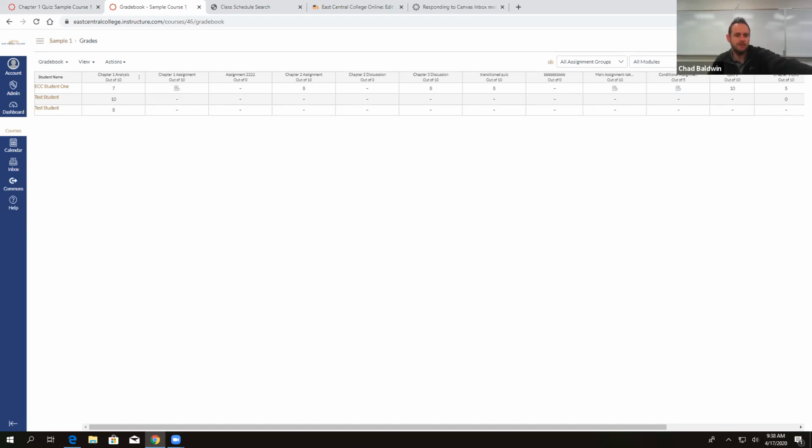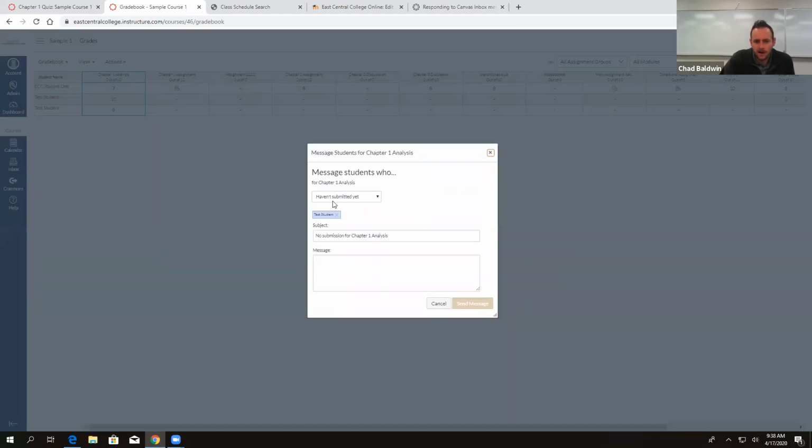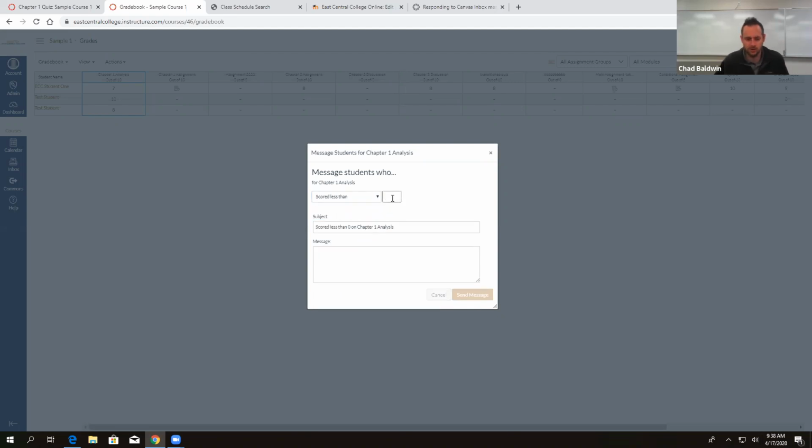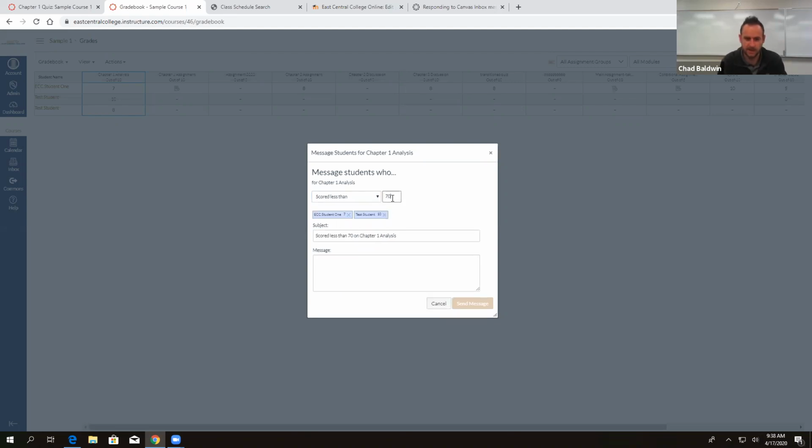In the grade book for Chapter 1 analysis here, sorry, it's a touch screen, I keep touching the screen. For student 1 here, or for any of these students really, I click the little menu for this item, and I could message students who haven't submitted yet. Maybe that's my criteria for this assignment or quiz, whatever it may be. I could also change that to scored less than. Maybe I want to let the people know who scored less than a 70. And see how it automatically picks those students up, like ECC student 1 and test student.